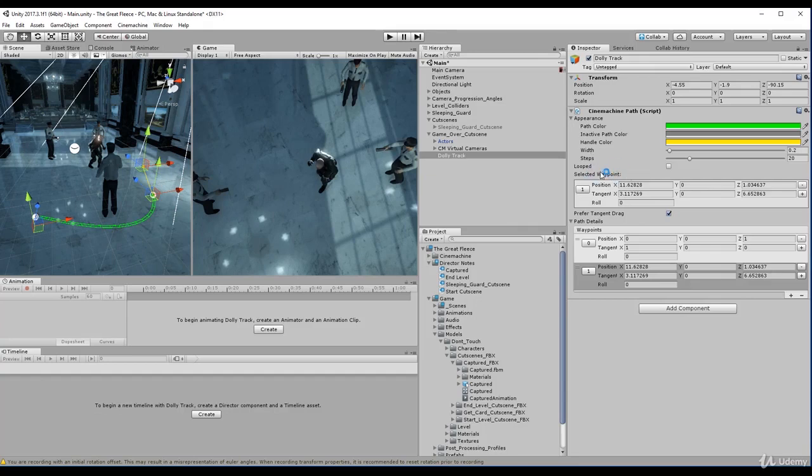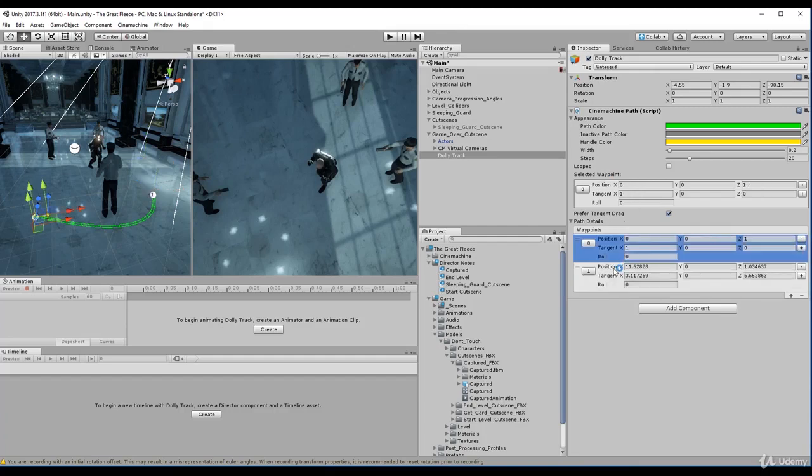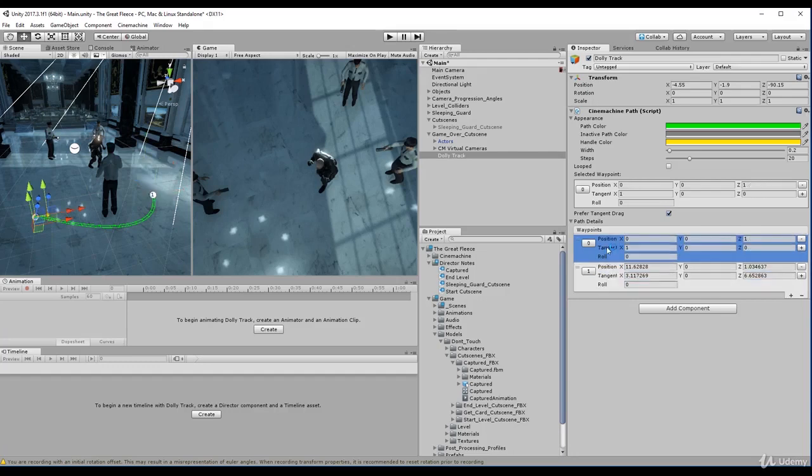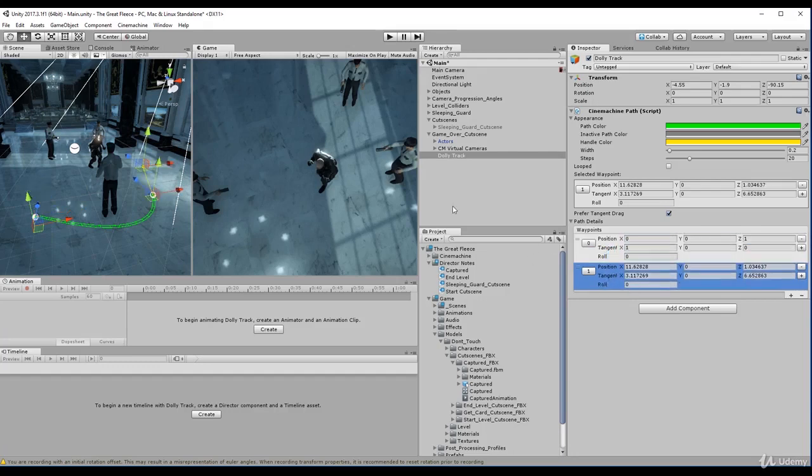So the next thing we want to do is, now that we have our dolly track set up and laid out, we need to hook it up to our virtual cam. And if you want the values that I have for my virtual camera, here they are. I'm at -4.55, -1.9, -90.15 on the transform position. And then I have my waypoints: my starting position followed by my end position.